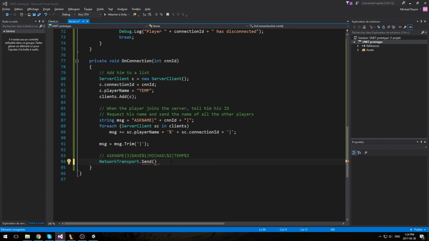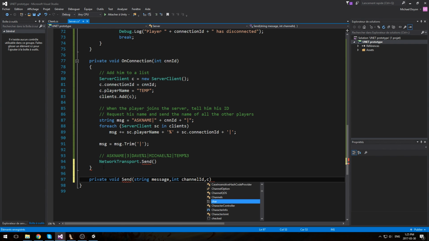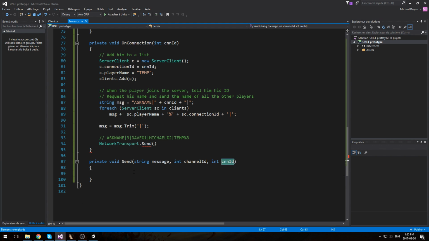However, we're going to be using this quite a lot, and it's a lot of information. We have to parse our message, turn it into a byte array every time. So I'll be creating some helper function down here. Private void Send. I want to be sending a message, so that's my message. Which channel am I sending on? So channel ID, and also the connection ID, so CNN ID. Where exactly am I sending this? So who am I sending this to? If you're the server and you only want to send a message to a specific user, you have to input his specific connection ID.